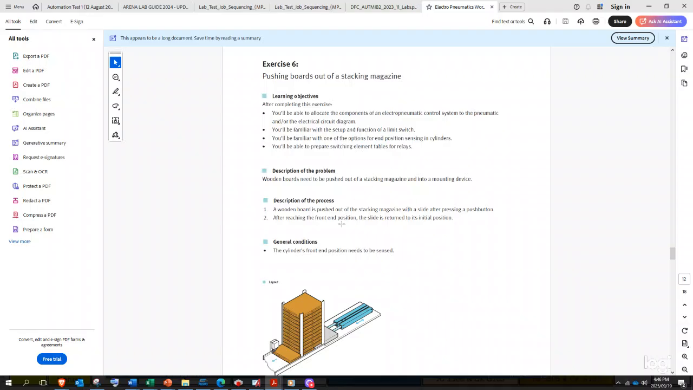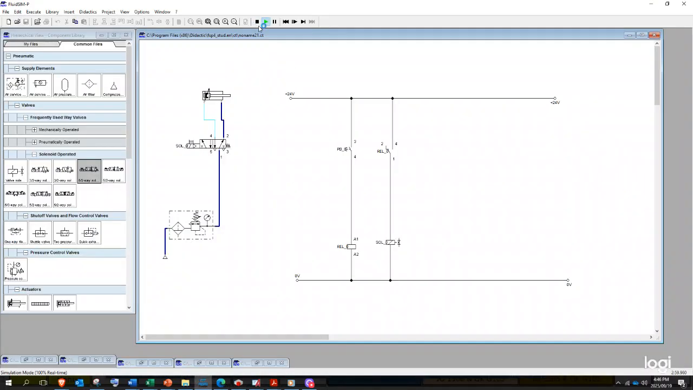So we take that information away from our general conditions. The cylinder's front end position needs to be sensed. Front end position, fully advanced position. So we don't need a solenoid operated valve with a spring return. Why? Because we are introducing a sensor or a position detector that will enable the slide to return to its initial position.